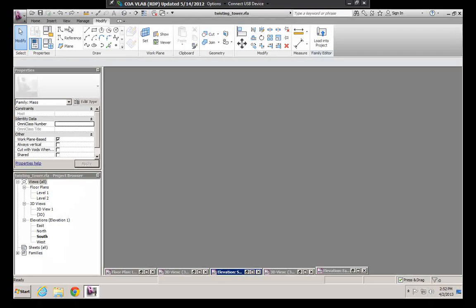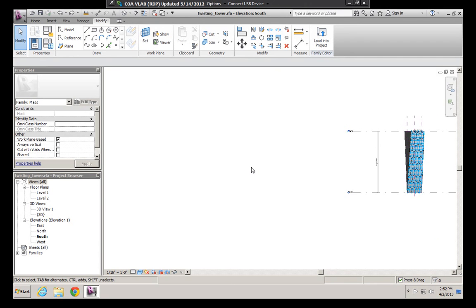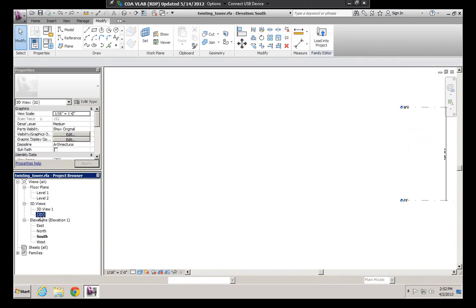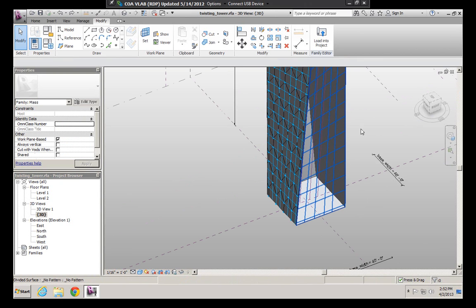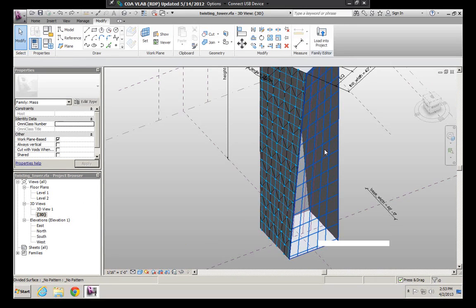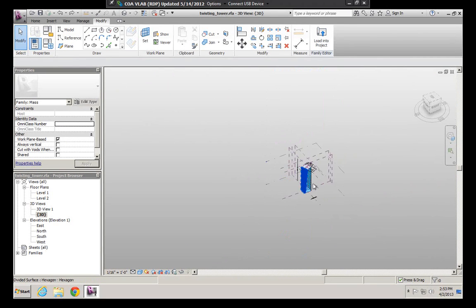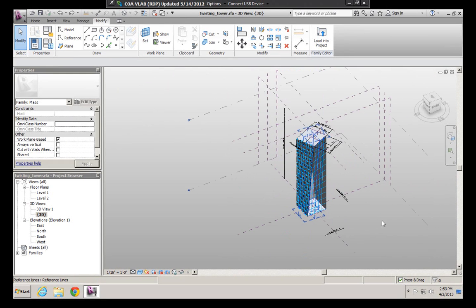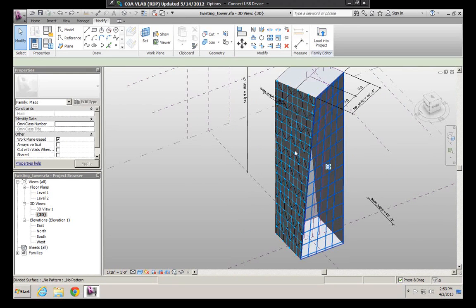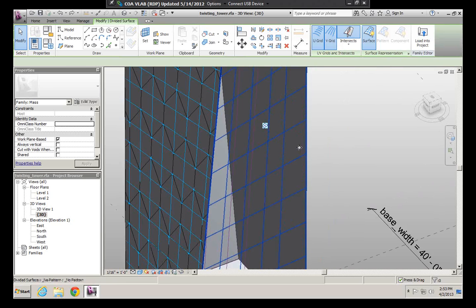Now let's look at how we can create a simple adaptive component to use on our facades. If you recall, this is where I stopped with my parametric tower, and I had some patterns here. So what I'm going to do now is to go to an adaptive component family and create an adaptive component and then use it on this facade.